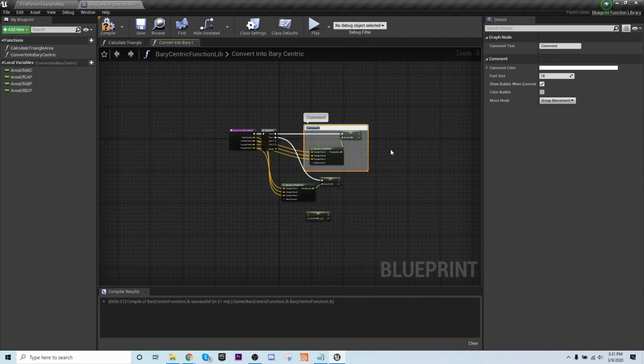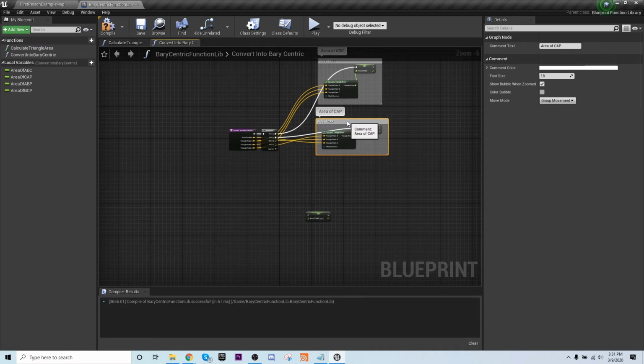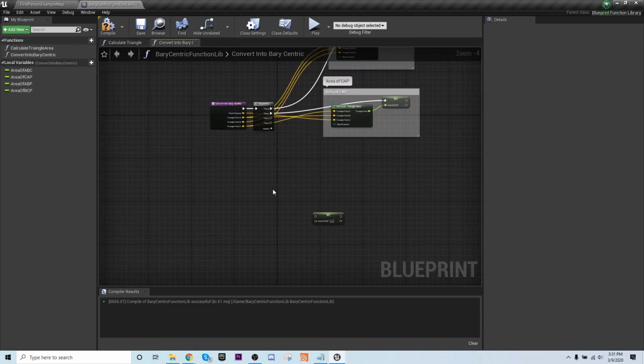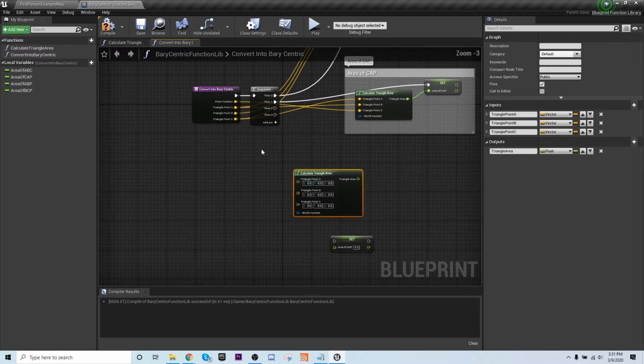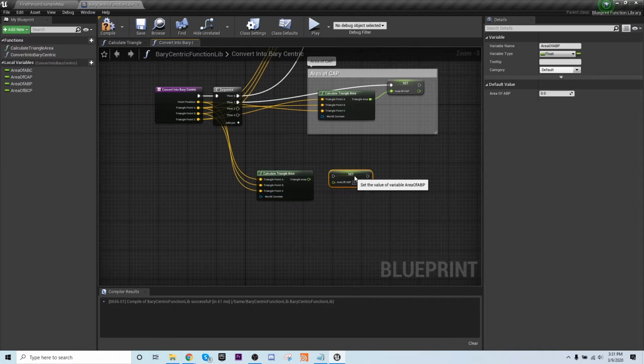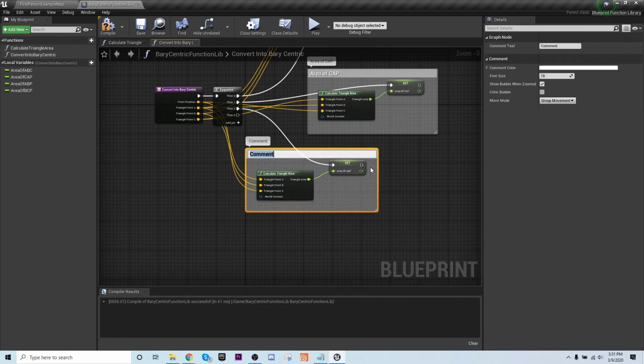I'm just going to use some comments here. Area of ABC. Area of CAP. Copy that, paste it. Now we need the area of ABP. So A, B, P. Store that there. Give it a little comment box. ABP.